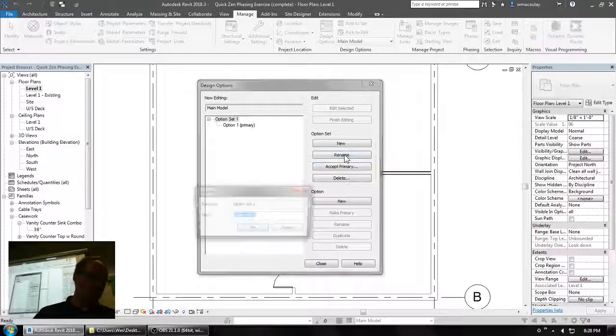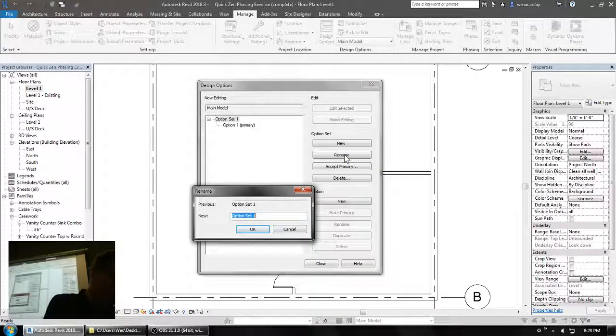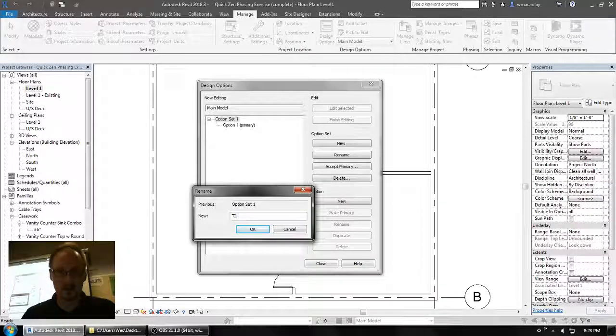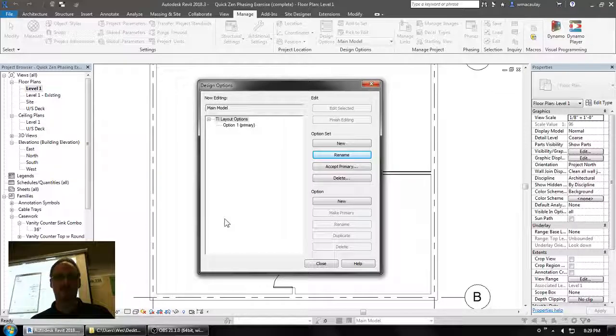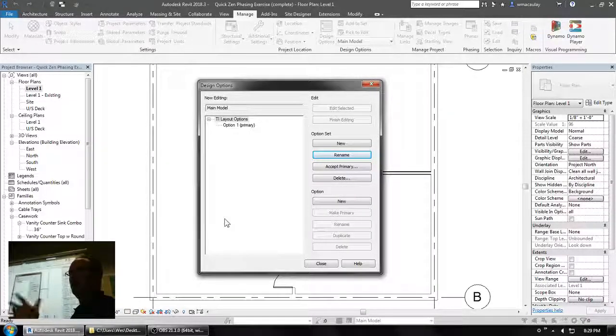So we are going to call this TI Layout Options. So that's the name of the set. There we go. Now, in this option set, you will have 2 or more options that you are sort of weighing out with your client, or maybe just internally within your practice, to see which one is going to win the day. So we've got our one option created there. So we've created the option set and then renamed it.